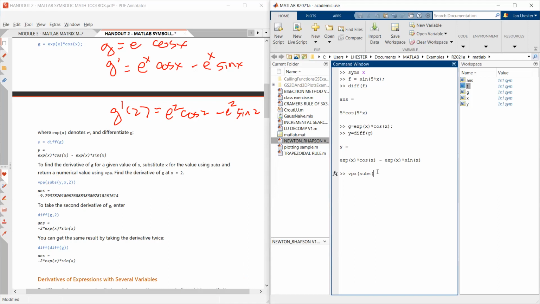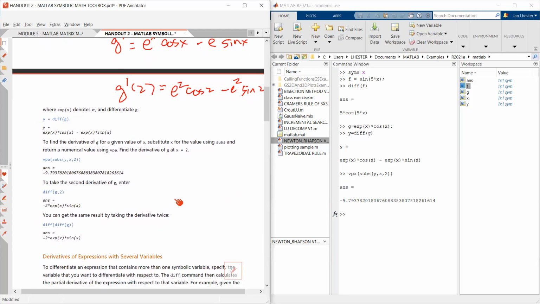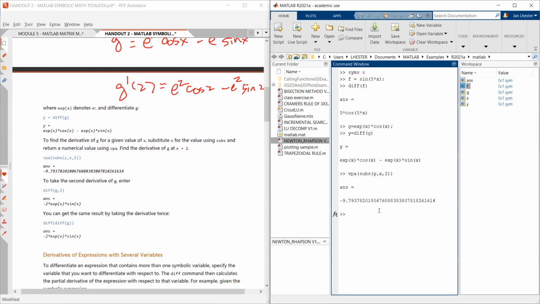Saan yung function na pagsasubstitutan? So y. Dinefine ko yung first derivative as y. Ano yung independent variable, which is x. And ano yung isa-substitute kong value, which is 2. So mapapansin mo, the first derivative at x equals 2 is negative 9.73. So ganun mag-substitute or mag-find ng values, pwede nyo itong gamitin using your Newton-Raphson implementation in Matlab.